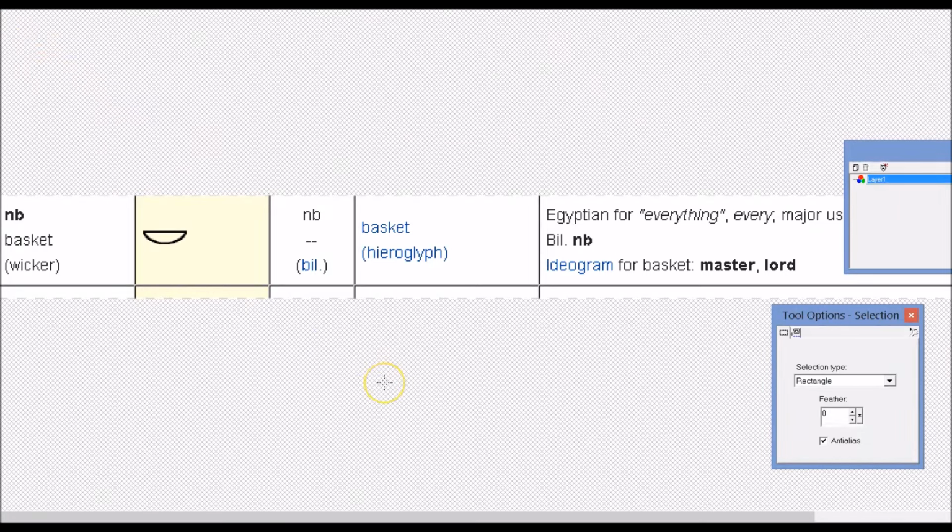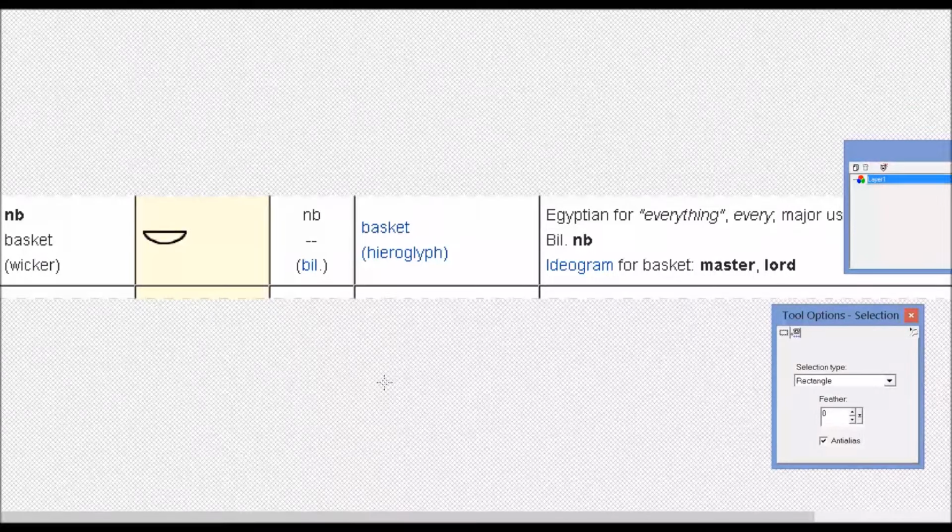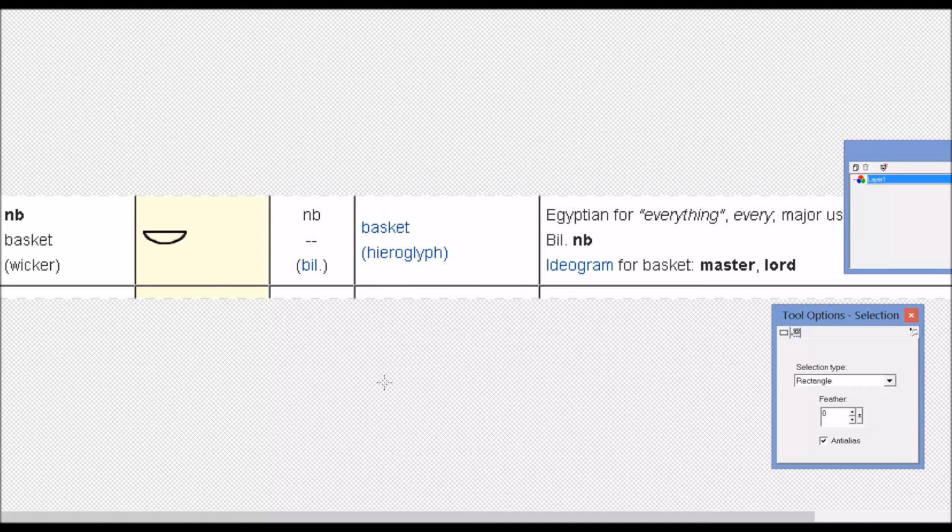So anyway, that's my short video on this, and hopefully we'll get to more hieroglyphs. I guess there's hundreds and hundreds of these. I tried to print them off of Wiki, and it took me forever, and I only got halfway.